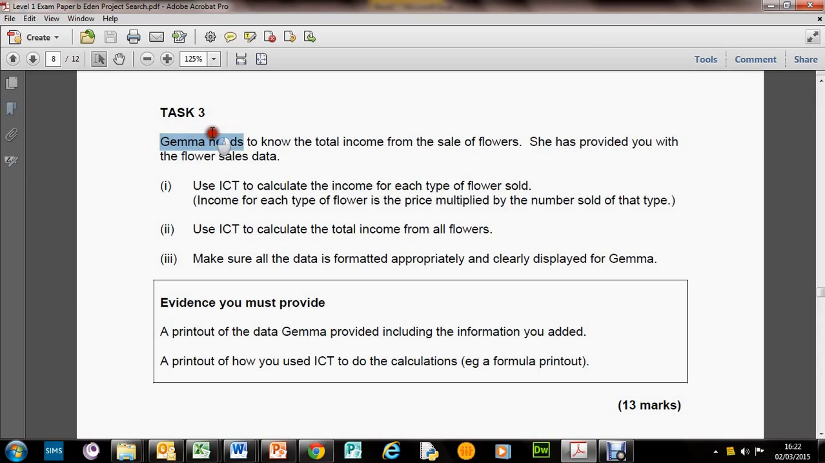So what's this about? Gemma needs to know the total income for the sale of flowers. She's provided you with flower sales data. So straight away, if you remember your lessons, something to do with Excel, I'd imagine. So it's an Excel type question. Use ICT to calculate the income. Then it talks about multiplying by the number sold. We're familiar with that. Formatting data and so on. So we think, okay, this is an Excel question.